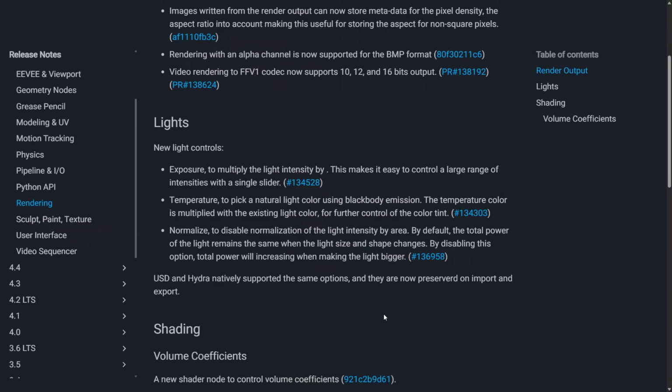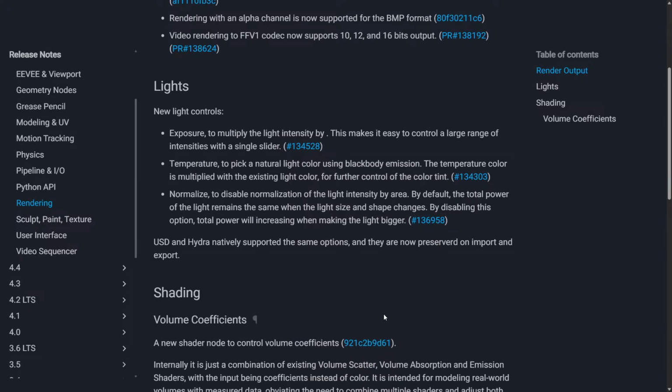Very cool. Lights, new light controls, exposure, to multiply the light intensity by. This makes it easy to control a large range of intensities with a single slider. Very cool. Temperature, to pick a natural light color using black body emission. The temperature color is multiplied with the existing light color for further control of the color tint. So that's very useful for sunlights or just natural looking lights. Would that even work with LEDs? I think so. But yes, that's pretty good. I'll need to use that more. Maybe we can try that out after going over everything.